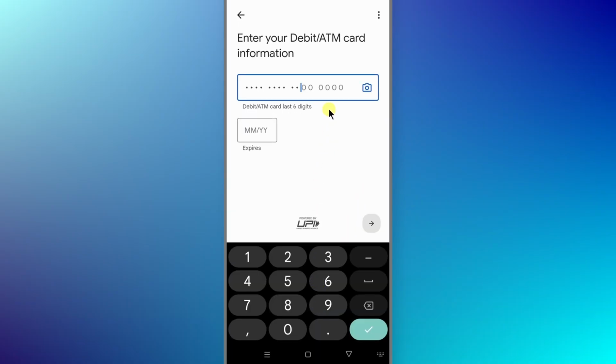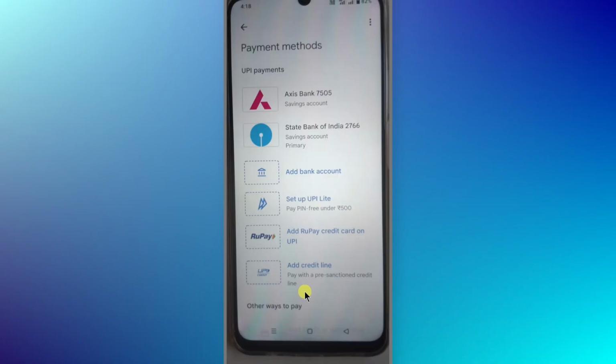Then here you need to enter the last 6 digits of your debit card or ATM card and just fill the information, and here you just need to click on this tick icon. Then you will get the window to set up your UPI pin, and after setting the UPI pin you will see that your account is successfully added to your Google Pay.